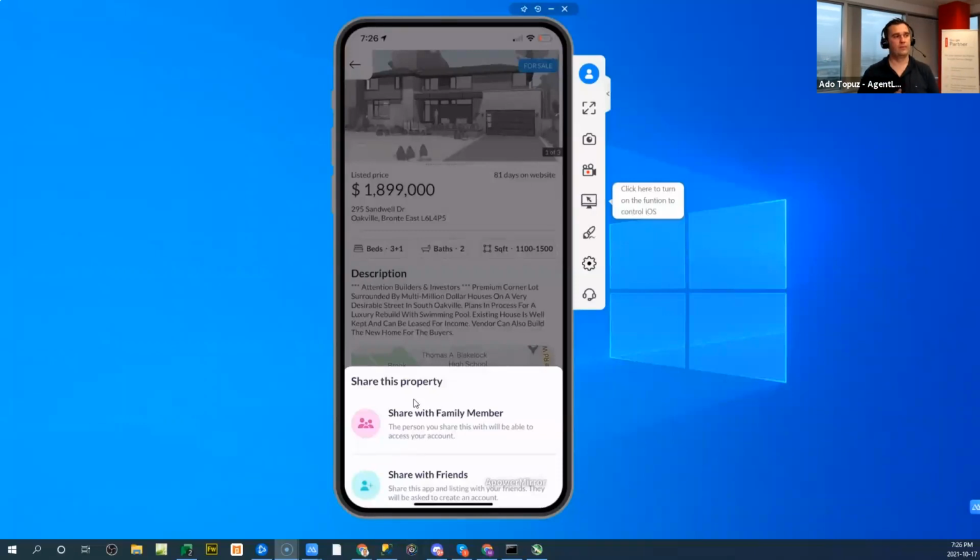So that is one of the most crucial functionalities, because when people look together, they want to be able to look from one account. They want to be able to see what everybody likes and what they don't like, and so on and so forth. So that is sharing with family.